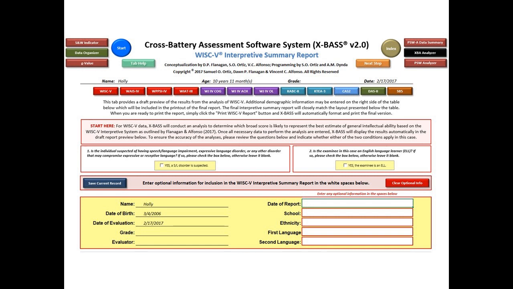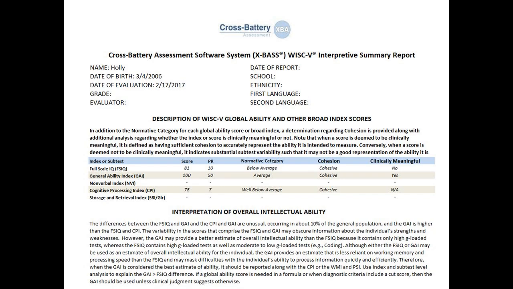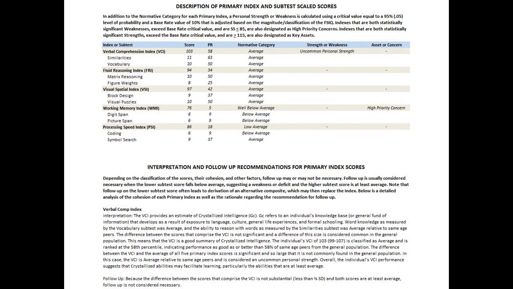If you don't click either one of those, then the program will automatically compare the full-scale IQ and the GAI. So, for example, for Holly, it says the differences between the full-scale IQ and GAI and the CPI and GAI are unusual, occurring in about 10% of the general population, and the GAI is higher than the full-scale IQ and CPI. It talks about the variability, gives a recommendation, and so forth. So it's very specialized in terms of what it reports and how it reports it.